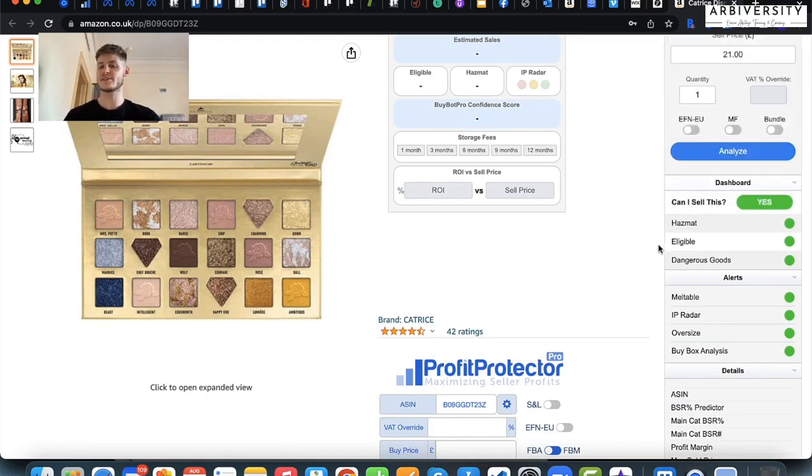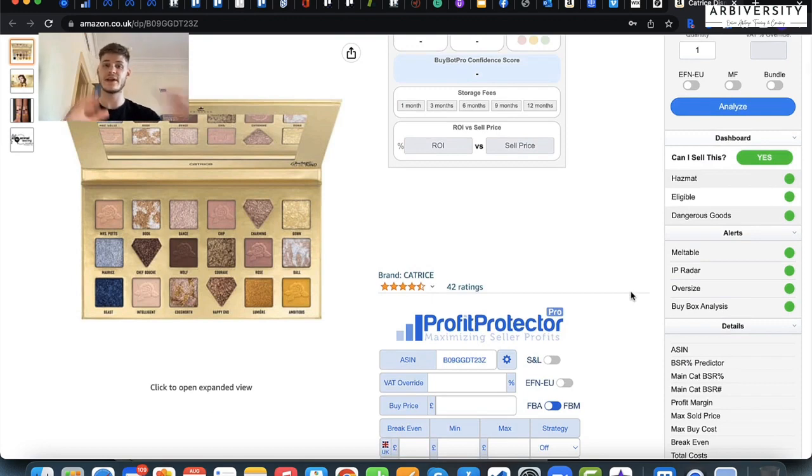So how these things are indicated, the same with the alerts as well, is via this traffic light system. So if you get a red dot, that's negative, it's bad news, it's a no-go. If you've got orange, it is a maybe, you need to do your own due diligence just to double check and make sure that you are okay to go ahead in whatever area it flashes up as orange for. And if you've got green, it's positive, it's good news, you're all clear.